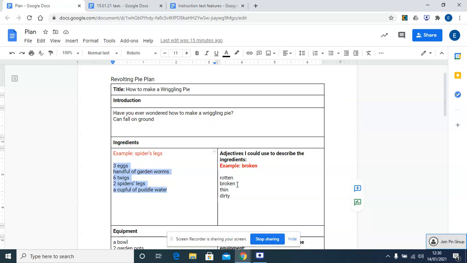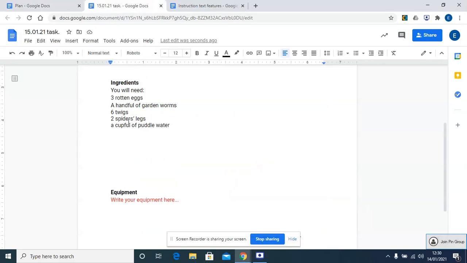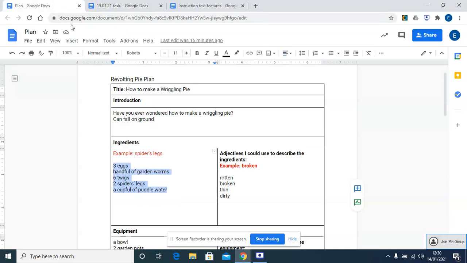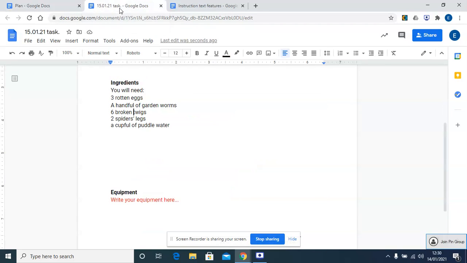Twigs. Did I describe the twigs? Oh, yes, I said broken. So I'm going to add that in there. 6 broken twigs. Okay. And spider legs or thin spider legs and dirty puddle water. So 2 thin spider legs and a cupful to make sure it makes sense.